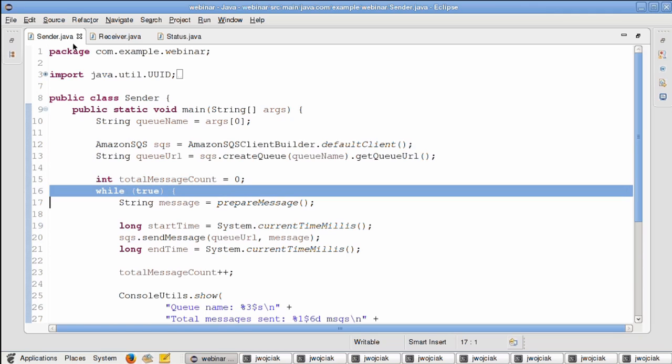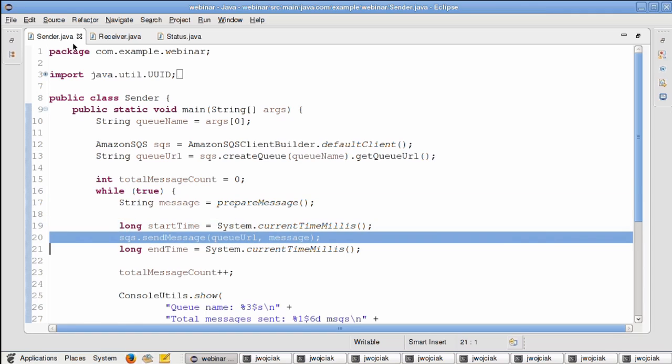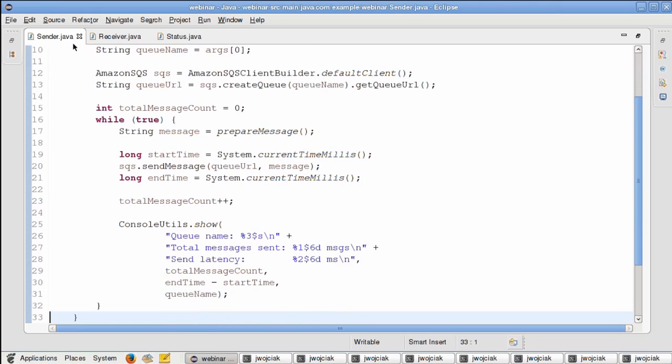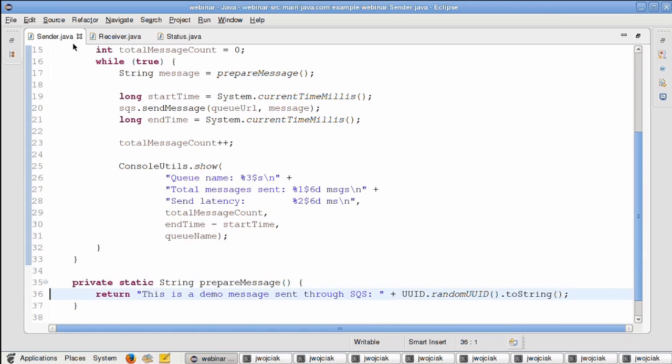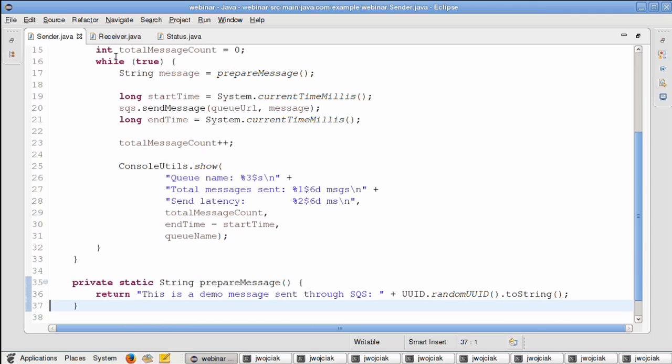And now the sender will keep spinning in a loop. We generate a new unique message. We send the message to SQS using a one-line statement and also measure the time, how long it took. And we print out some statistics on the screen. And here's the message we will be sending. It's just a piece of text with a random identifier.